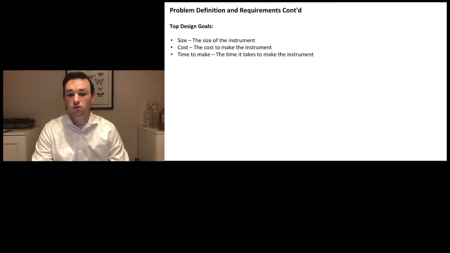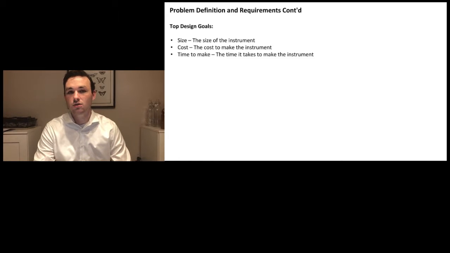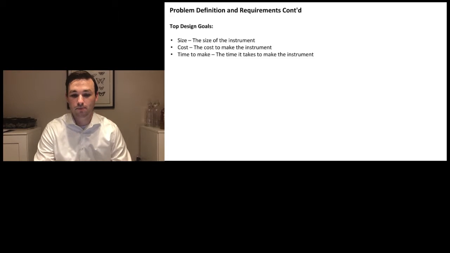Our top goals when designing these instruments were the size of the instrument, to make sure it fits, the cost of the instrument, to make sure it stays under budget, and the time it's going to take us to make the instrument, so that we can come out of this project on time.